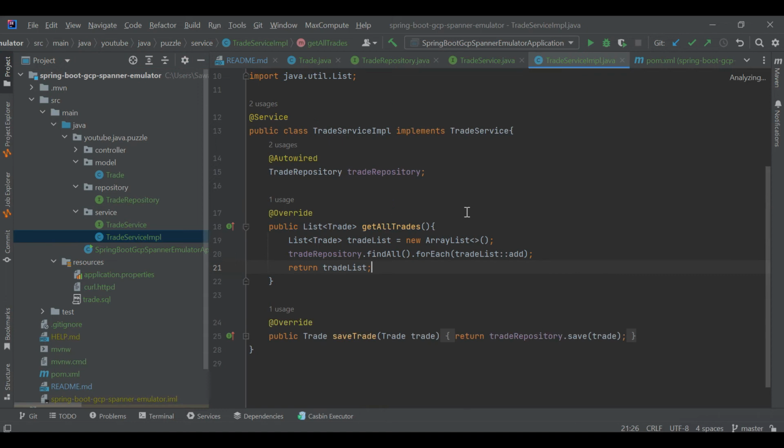Then we implement those, and here you can see this is normal, as we do with Spring Data JPA, where we use repository dot find all dot for each. These are the basic things you will see if you have worked on Spring Data JPA. If you are not aware, I recommend you first see that video, then come to this video. Then for saving the trade, we are using the save method here.